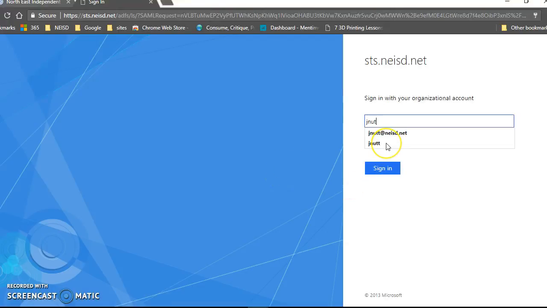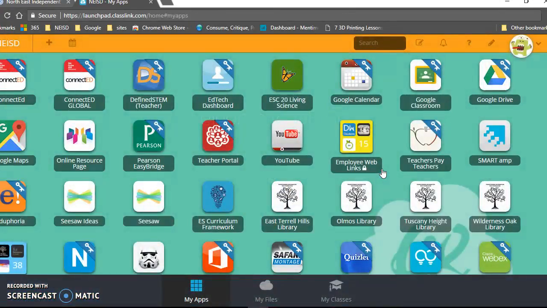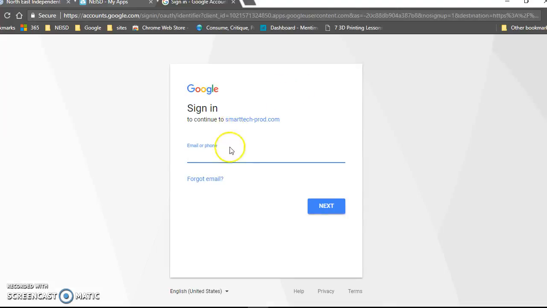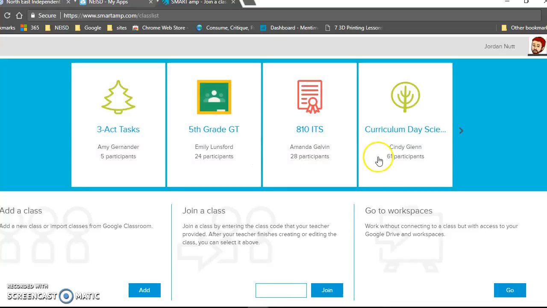We'll sign into Launchpad. And one of your apps in Launchpad should be SmartAmp. Click on SmartAmp. We're going to sign in again. And if you've never been in SmartAmp before, this is probably going to be all cleared out here.